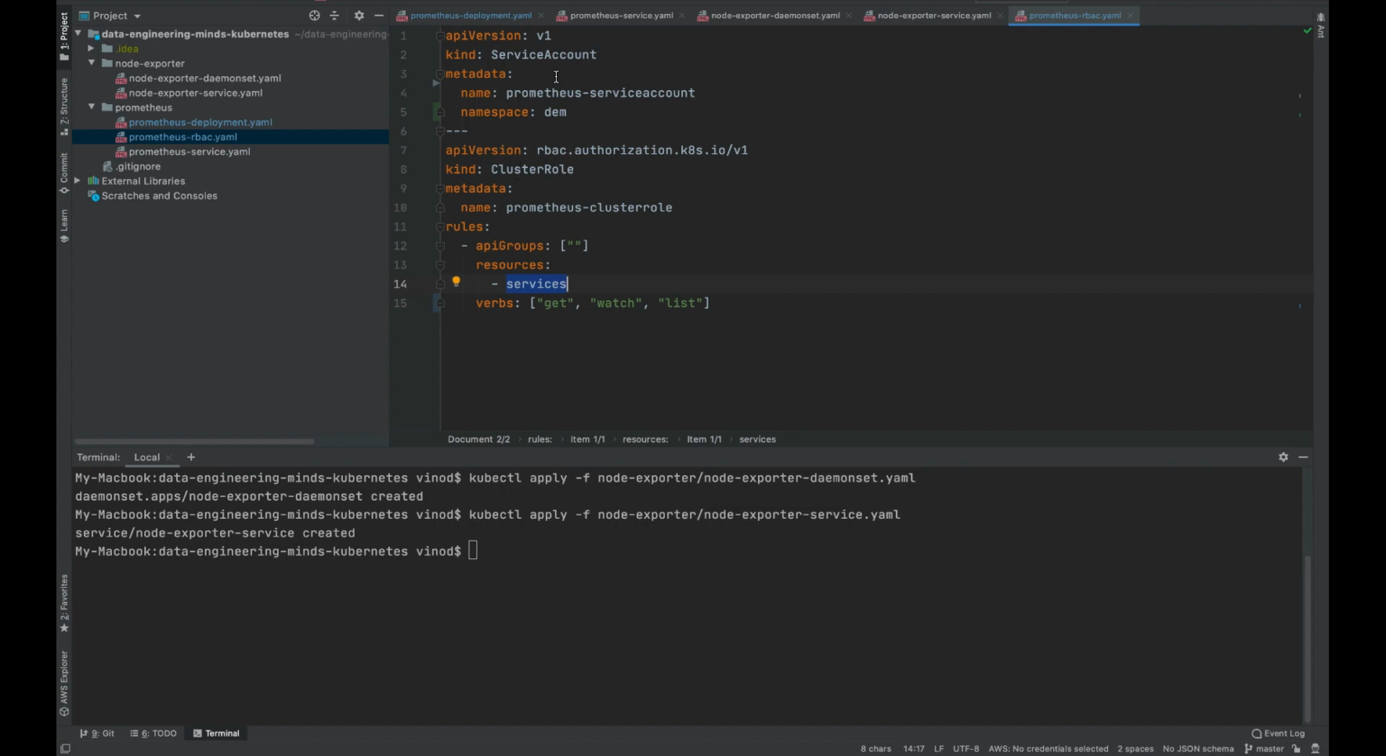So now we have created a service account for Prometheus, and then we have created a cluster role and defined the set of permissions that we want to create for the Prometheus service account. Now we have to make sure how we can allow the Prometheus service account to have access to all the permissions that we have created in the cluster role. For this purpose, we need to create one more Kubernetes configuration, which is called cluster role binding.